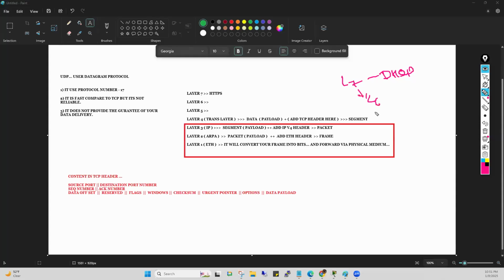It will move to layer number 6, layer number 5, then layer number 4. At layer number 4, there are again two options, TCP or UDP. What will it use, TCP or UDP? For DHCP, I told you, it uses UDP. Yes, exactly, it uses UDP.